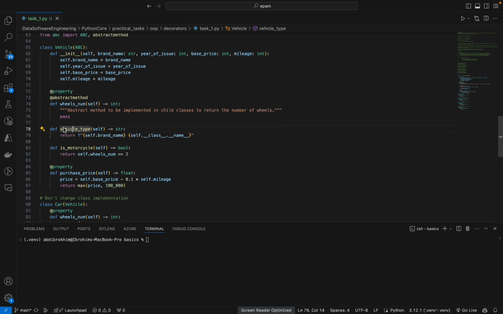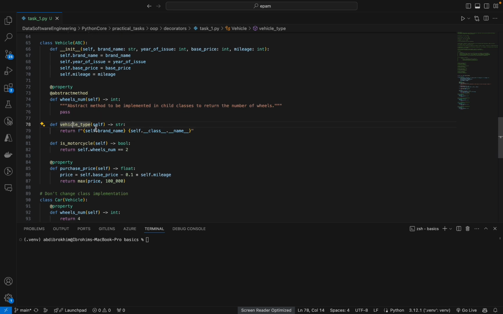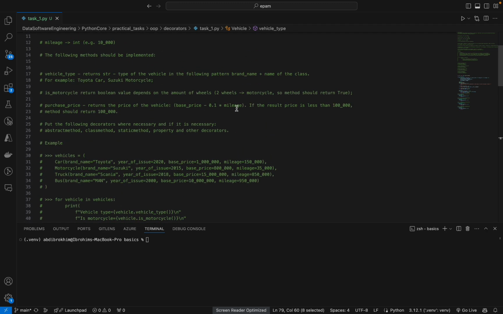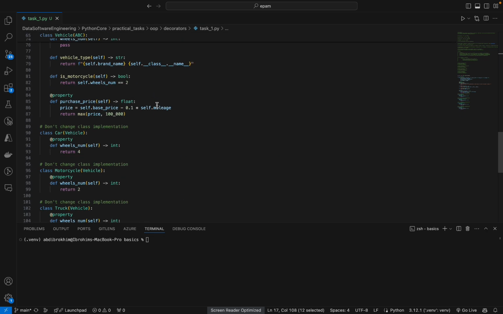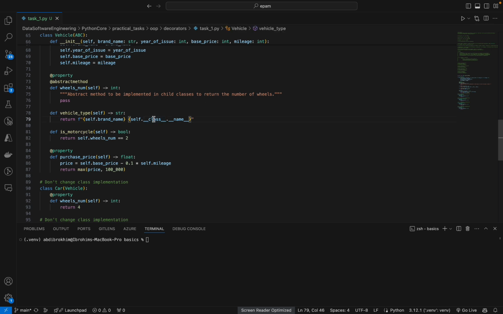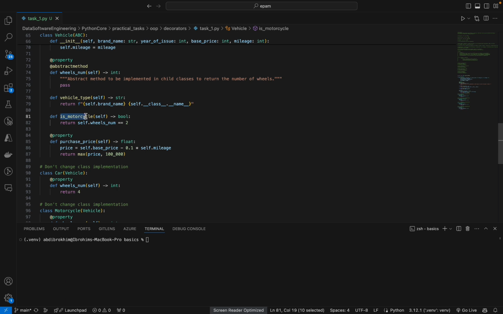And here you should create a new function, vehicle type, and return the brand name and class name, like here: brand name plus name of the class. How can we get the name of the class? Just simple, class and name. And for checking is motorcycle, we should check the wheels number. If the wheels number is equal to 2, it should return true, it's a motorcycle. Otherwise false, it's not a motorcycle.